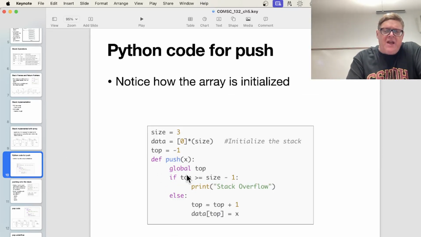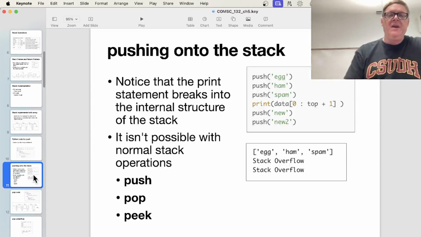The array is initialized here. This is what initializes it. You determine the size and it creates room for that many numbers, and that's it. So you only have room for 3 if size is 3, and so if you call push more than 3 times, it's going to give you a stack overflow. All right, so you push onto the stack, push eggs, ham, spam, and then when you push new and new 2, then you're going to get stack overflow. Only 3 of them will fit, the rest will not fit.